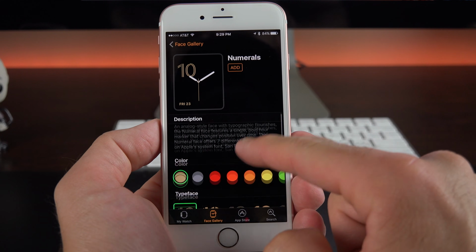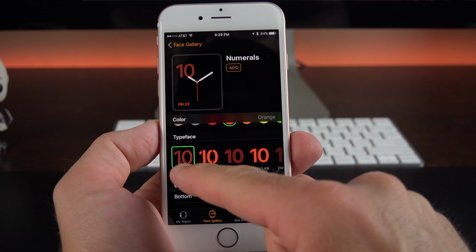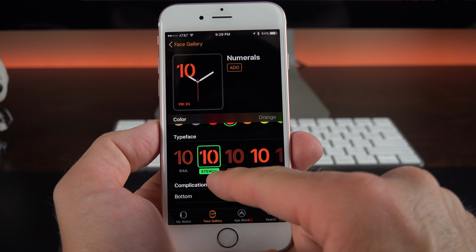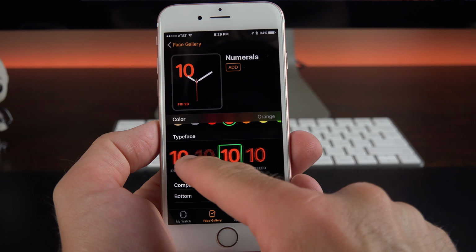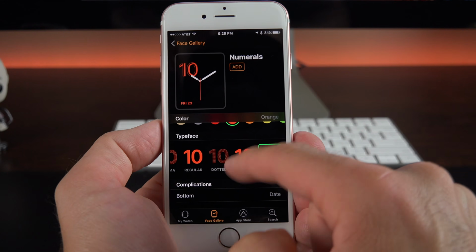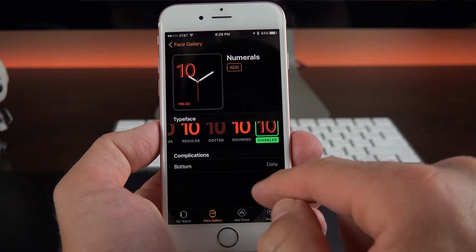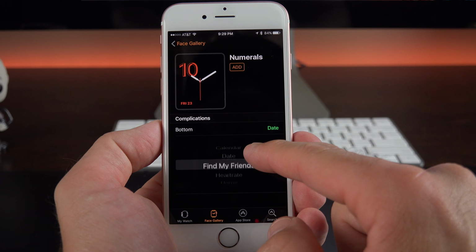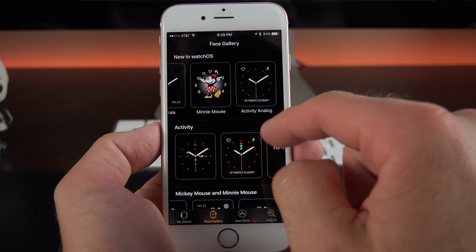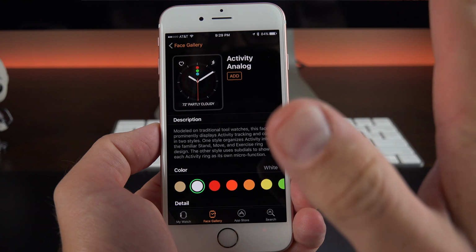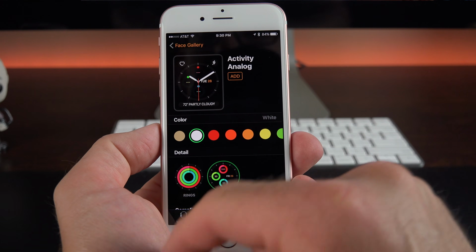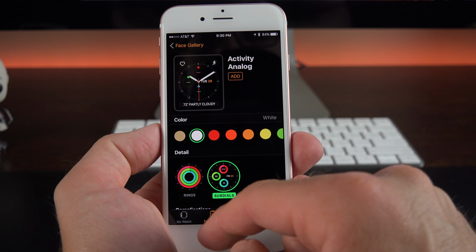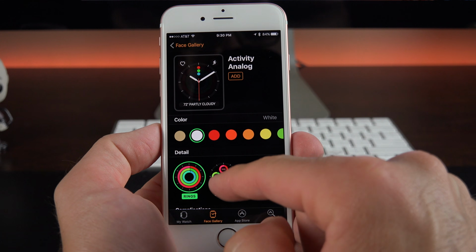We also have numerals. So again, you can select your color. You can also select the font. So we have Rail, Stencil, Prisma, Regular, Dotted, Rounded, and Chiseled. So again, lots of different colors and formats you can pick from, and you can also select a complication. Of course, you have your Minnie Mouse as well as your Activity Analog. So again, this is an analog version of the activity monitor we just looked at in the first watch face, and you can select different dial configurations. You can go with the rings or the sub dials.